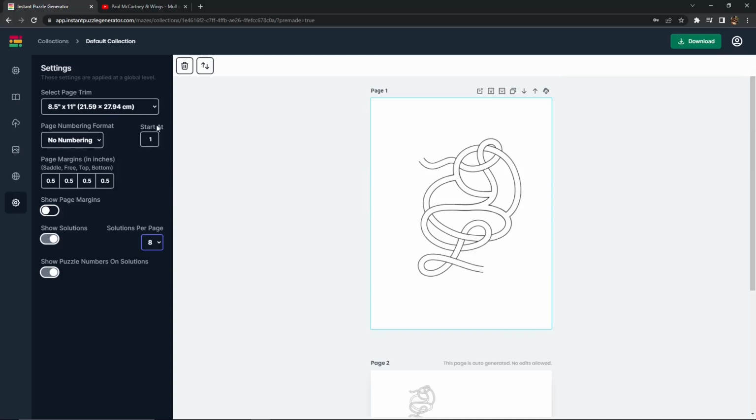And of course, there's a few other basic features here, like being able to select the trim size for your book, whether you want to have the page numbering on as well. And of course, you have the ability to show off the margins in your book here, so you know what you're working with when it comes to uploading this onto KDP.